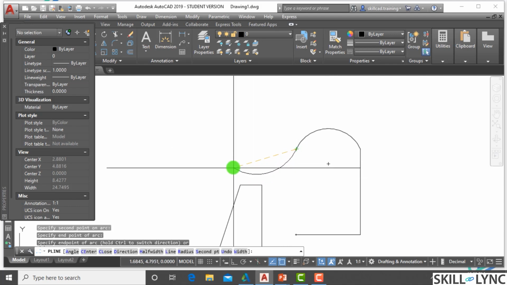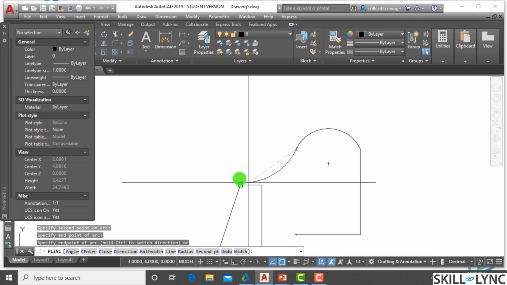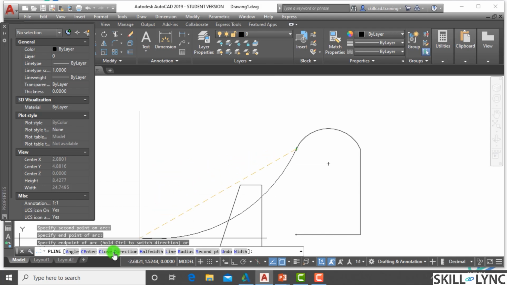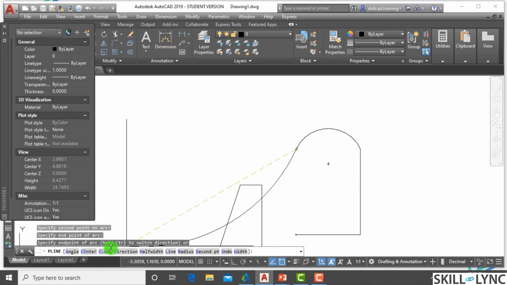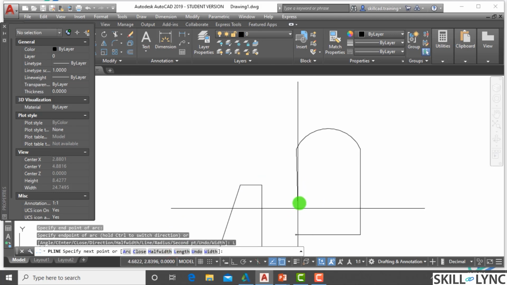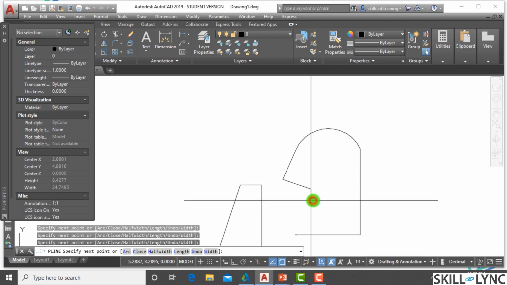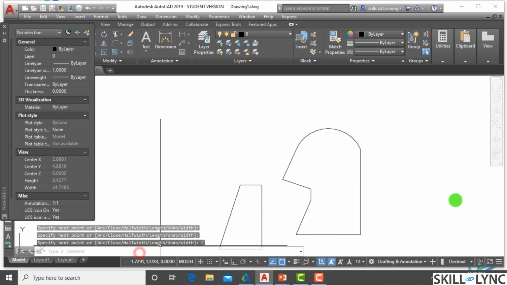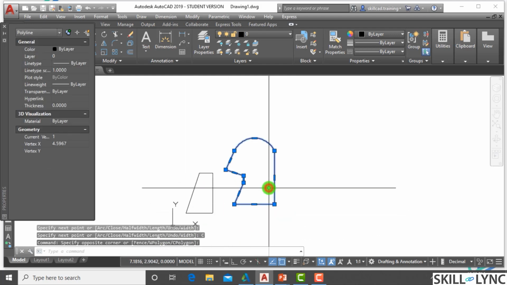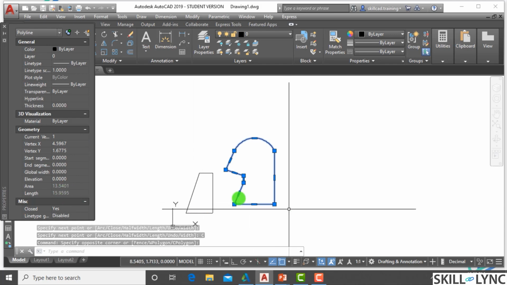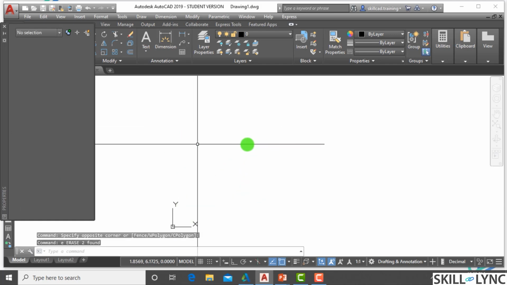Now it will keep on creating an arc until you change the mode to a line option. To change the mode, there are options: angle, center, close, direction, half width, line. So click on the line option. Now you are at the line option. So you can do the line option over here, and then go for close. So again you can click on it and see the area and the length.